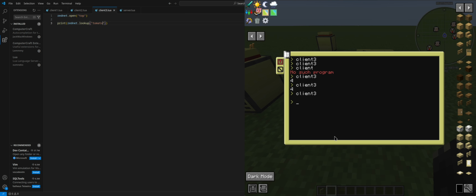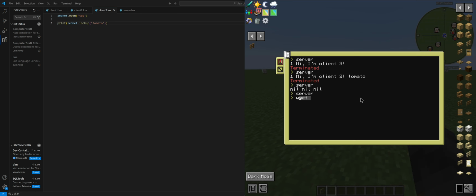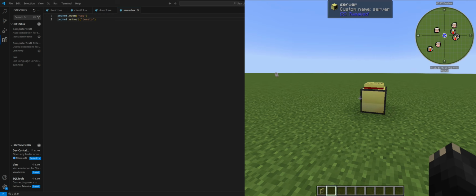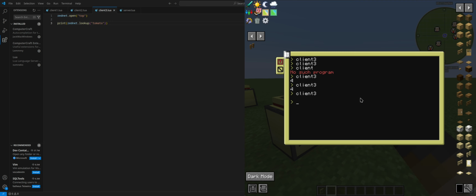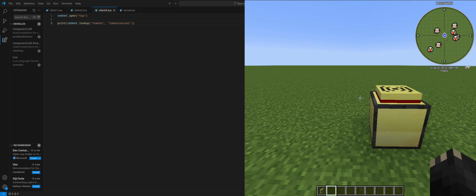Now, let's say you don't want to host anymore. You're ready to close for business. There is a handy dandy command called unhost. And for that, you just have to put the protocol. You don't have to worry about the host name. So I'm going to go ahead and run it. It is now no longer hosting as tomato. So if we run this again on client 3, it does not resolve. We can put in both the host name and the protocol this time just to ensure that it should work, and we get nil.